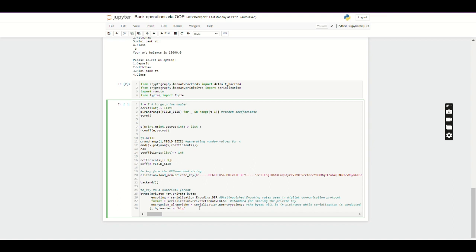We are going to ensure that the most significant byte will come in the beginning of the sequence. Like, it's going to be in a descending order, like big to small. That's why we are writing byte order is equal to big.